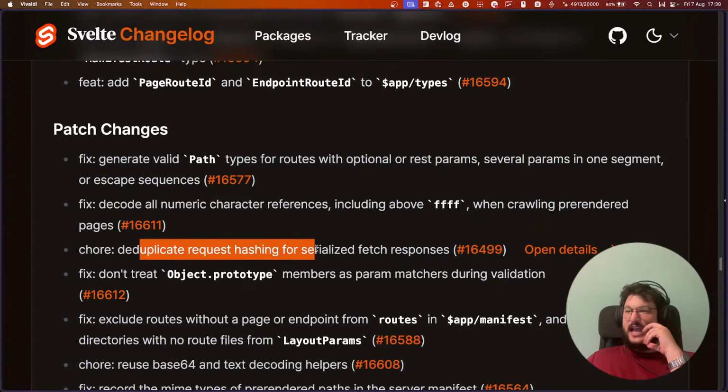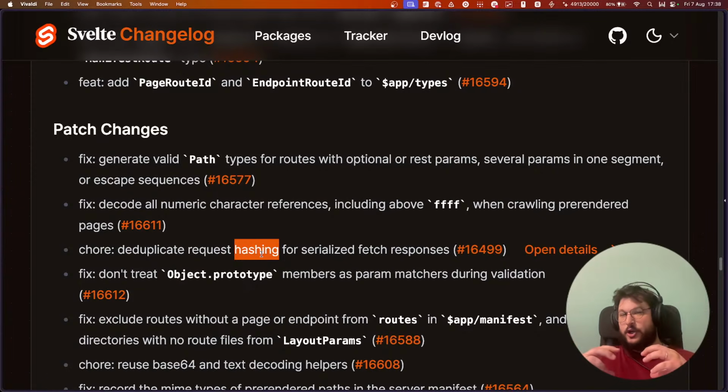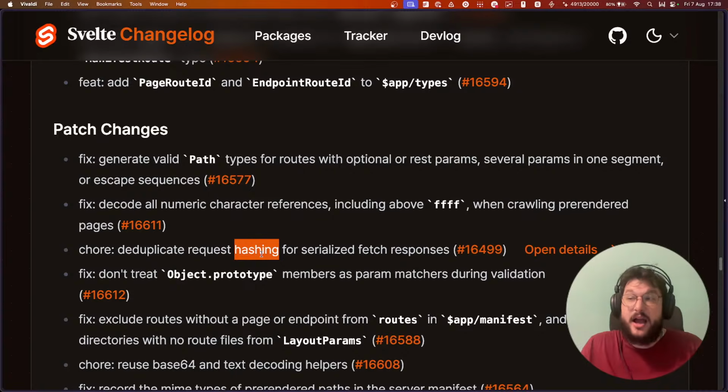Chore: deduplicate request hashing for serialized fetch responses. So if two fetch responses are serialized in the DOM, so whenever you make some server-side fetch request, the content is serialized and stored in the DOM so that you don't have to fetch it again. But now, if they have the same hash, they are deduplicated, which is nice because you get less stuff in the DOM.